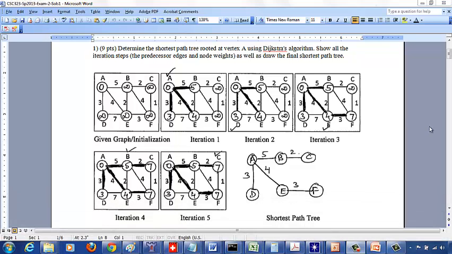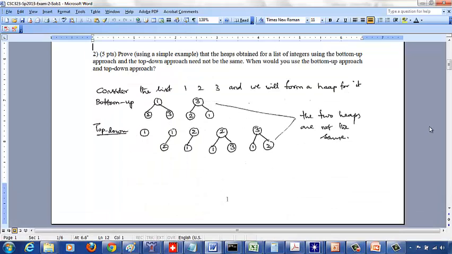Alright, so the second question was to show using a simple example that the heap generated using top down and bottom up could be different. As I said in class, just consider a list of 1, 2, 3 and try to form a heap of this list. If you use a bottom up approach, first draw the binary tree. If you draw this as a binary tree, it's going to be 1, 2 and 3.